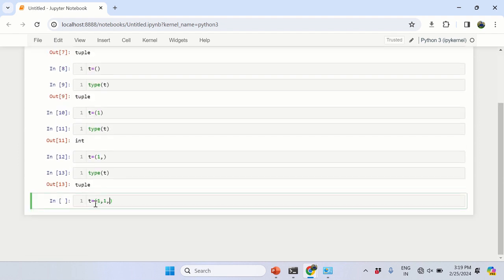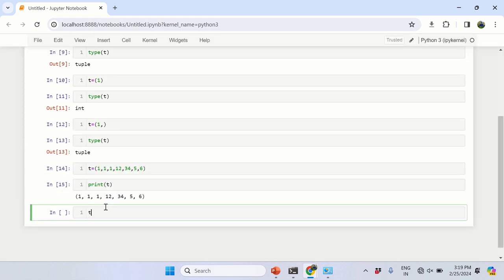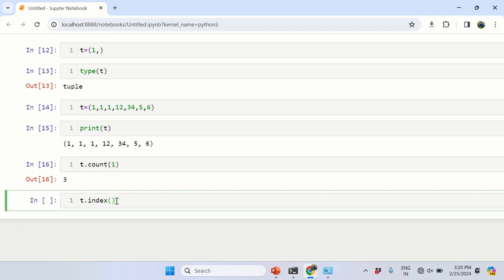And then I am creating a tuple of some random numbers, 1, 1, 2, 12, 4, 5, 6, and printing the tuple. Enter t and press dot and then press tab. It will show the methods present in the tuple. There are only two methods in the tuple, count and index. The count method will give the frequency of the element present in the tuple. For example, t dot count of 1 will give 3 because there are three ones in the tuple.